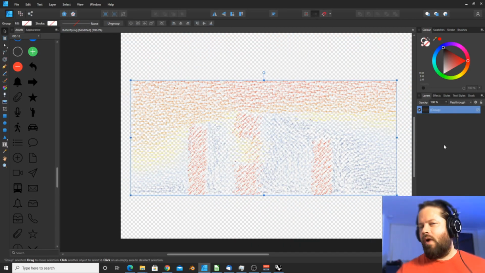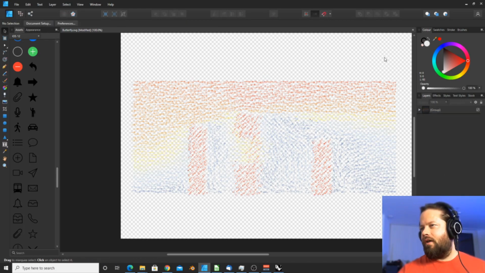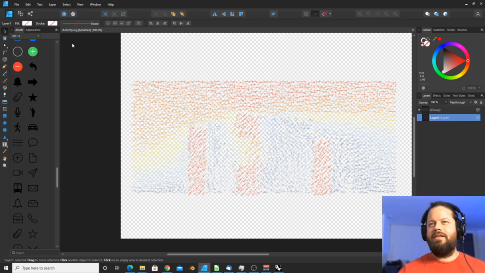That's weird. Why Affinity Designer, you ask? Well, I cannot afford Illustrator. Simple as that.